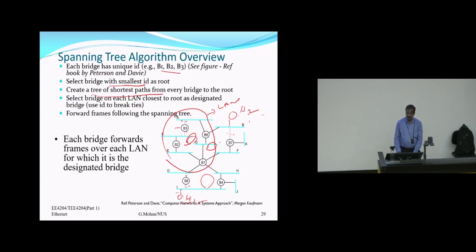Because it has to, later I will tell what the root has to do. It has to declare itself as the root periodically to make sure that everything is in place. Then we are going to create a tree of shortest paths, meaning that in that process, we will decide some ports are active, some ports are not active. And for each LAN, we are going to choose one bridge as the designated bridge.